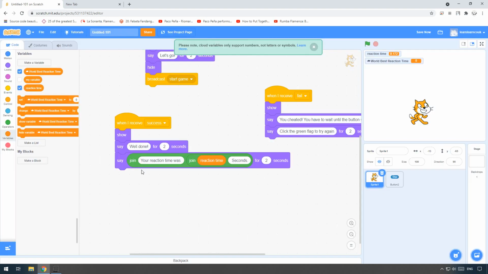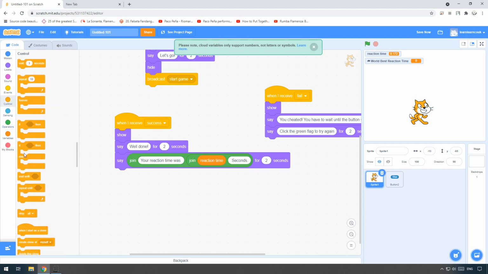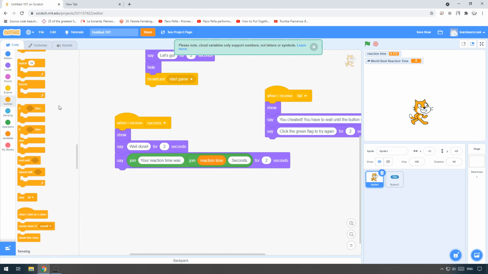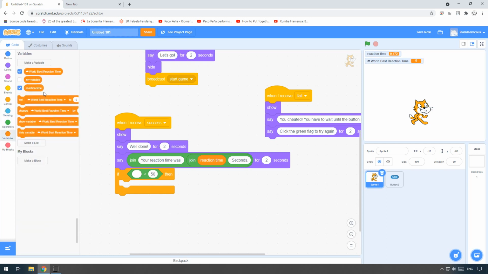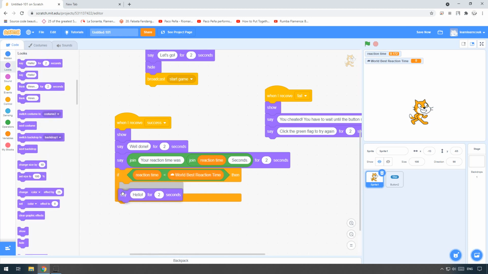Good. Now we need to do an if statement. If their reaction time was less than the world's best reaction time, then we need to tell them well done. You've beaten the world record. Well done. You've beaten the world record.